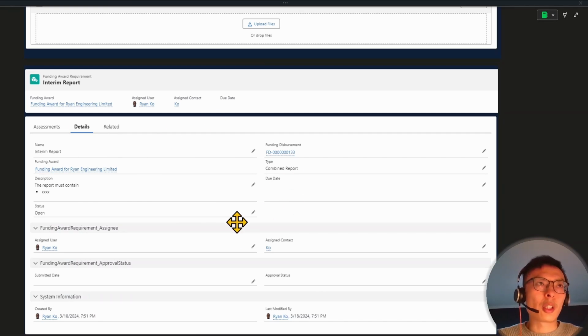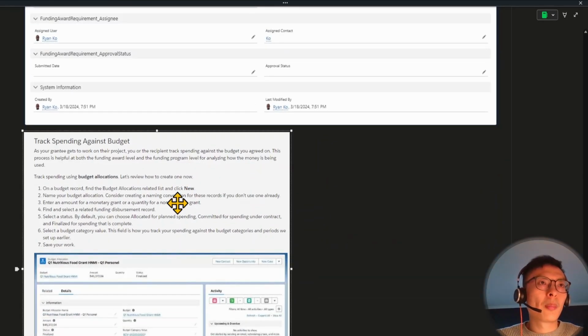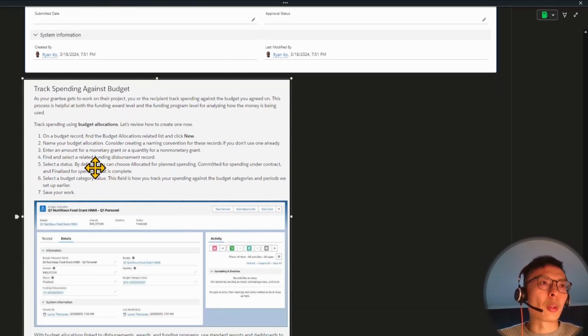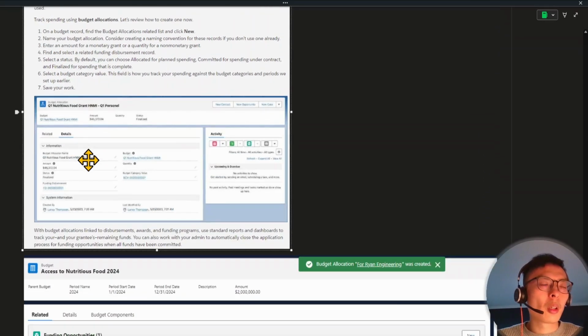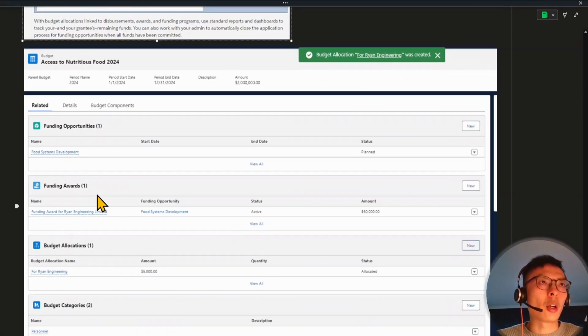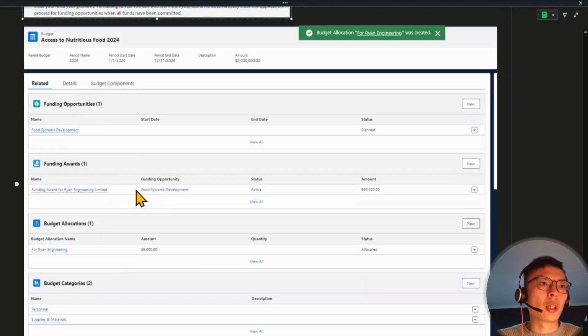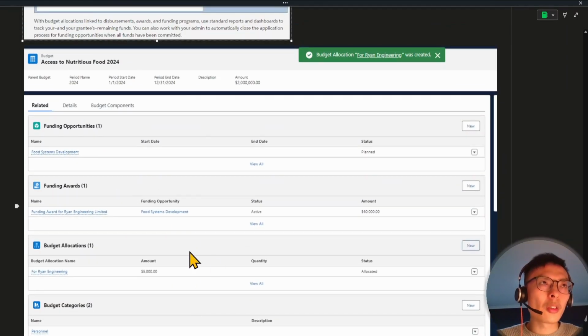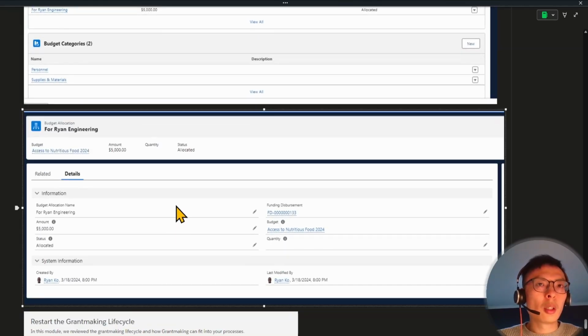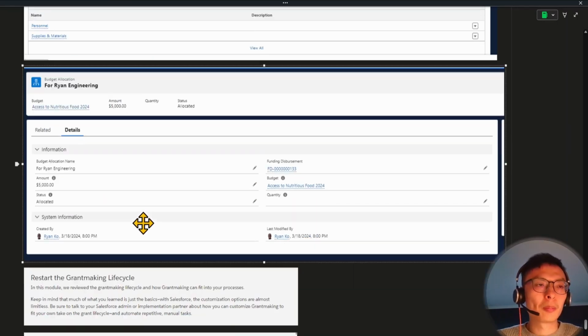So how do you actually keep track of all of these awards and budgets? This is where you'll be using budget allocations. So budget allocations allow you to track against the budget, and also it allows you to keep track of the funding disbursements as well.